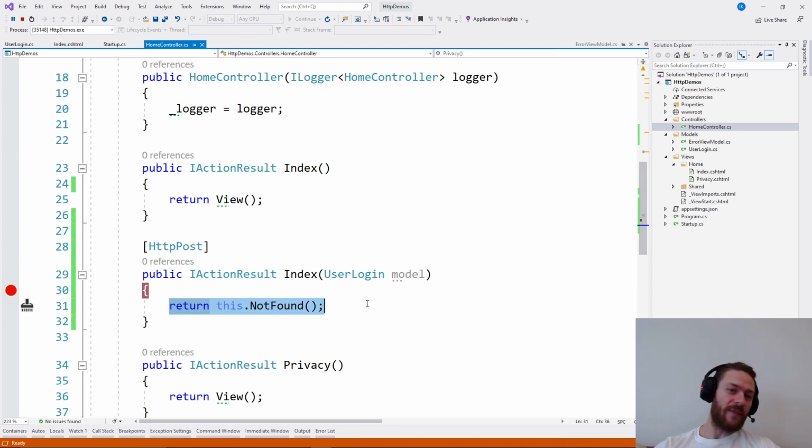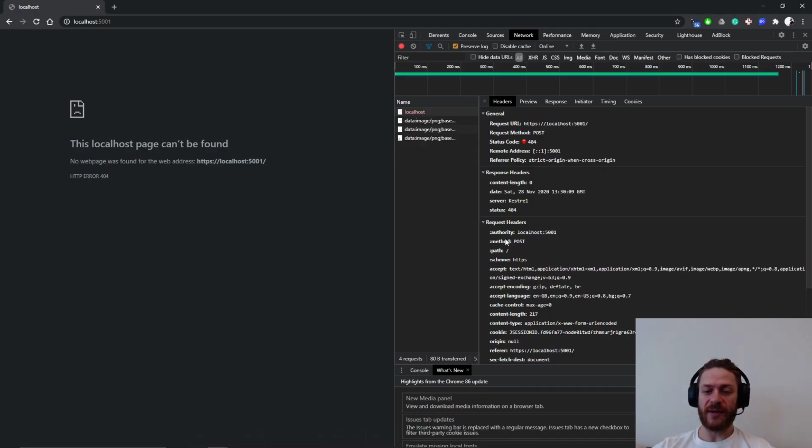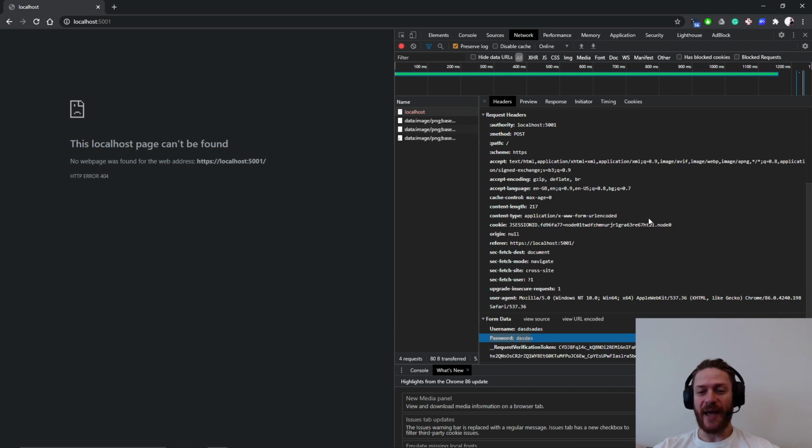So every time I debug, I first open the client, then I try to execute the operation. I open the network tab. I see what's going on there. I see the request data, the form data. I see everything to make sure that the client works correctly, and then I go see the backend.